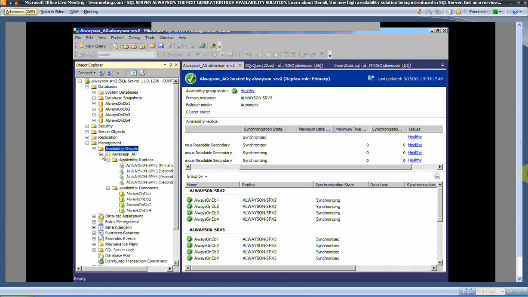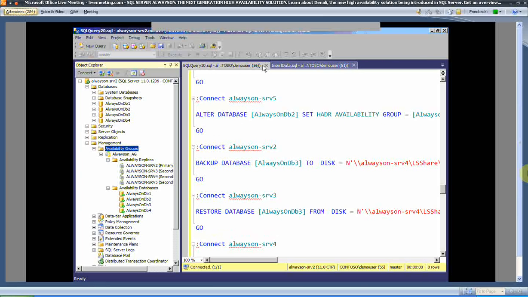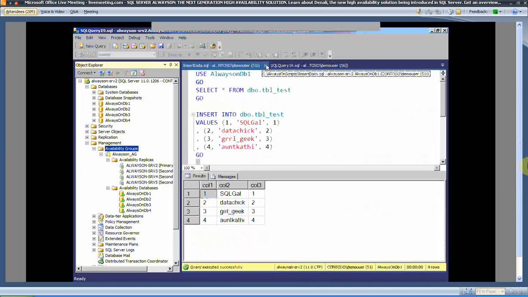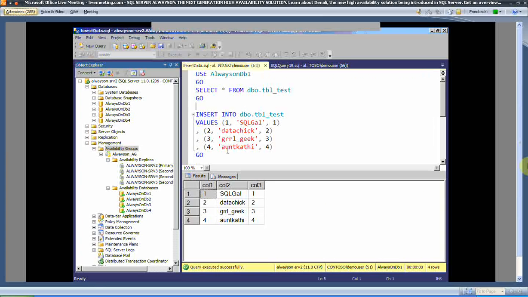So we've set up our availability group. We've been able to see that everything is running very well and healthy. If we want to just close up some of this stuff. And what we're going to do is we're going to insert some data. So we've got our database. We're connected to the primary. Down below, you can see Always On Server 2.